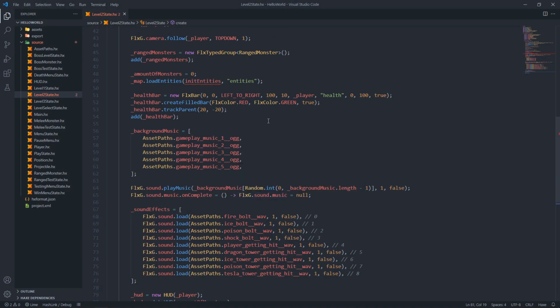Next, we create an array with all the assets of our music folders. Then we start playing a random song from that array with a volume of 1 and a looping of false. We say that if the music stops playing, that we want to set the music to null. That way we can check in our update function to restart the next song.